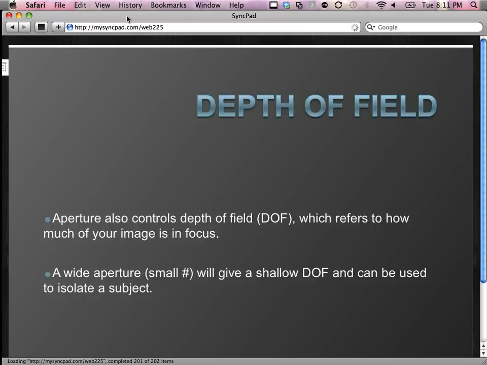Next is depth of field, the third one within exposure. Aperture is the second one, and it deals with depth of field because it determines how much of your image is in focus.